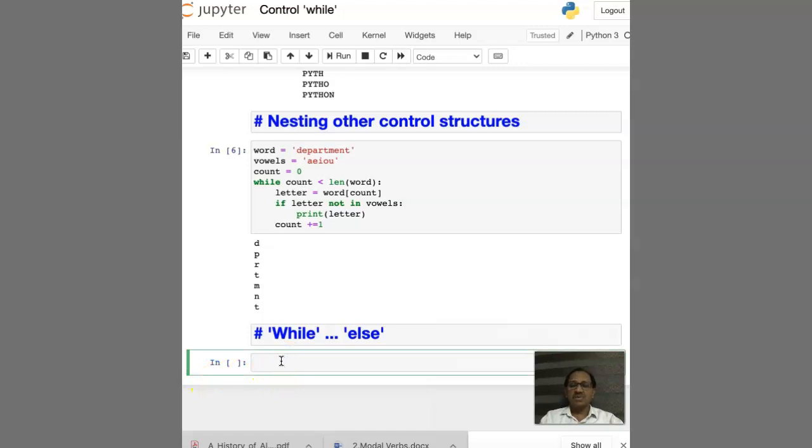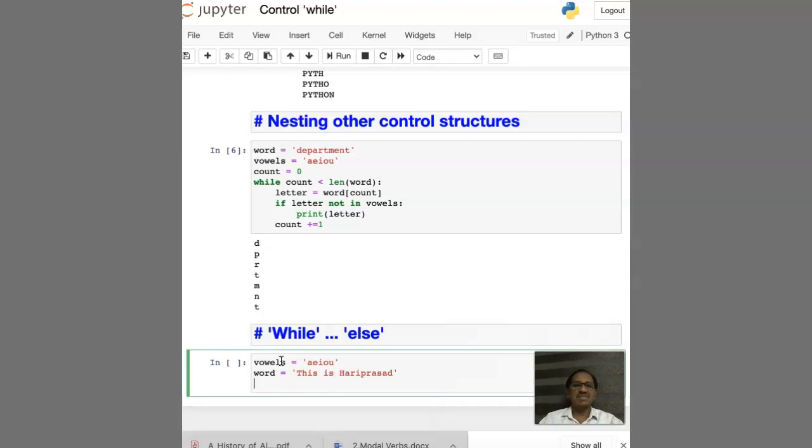So what will this program do? Let's take it step by step and see what it does. So I am assigning the vowels, right? A, E, I, O, U. Then let me take a string. Okay, this is Hari Prasad. Then let me have a counter, because I always need a counter when I'm using while. Counter is 0.